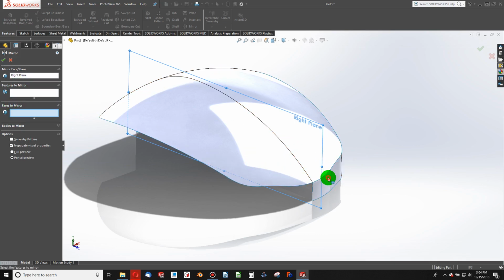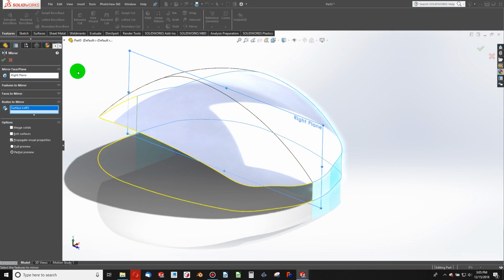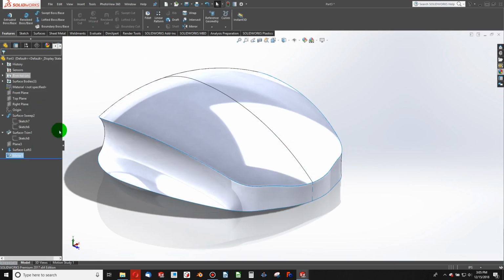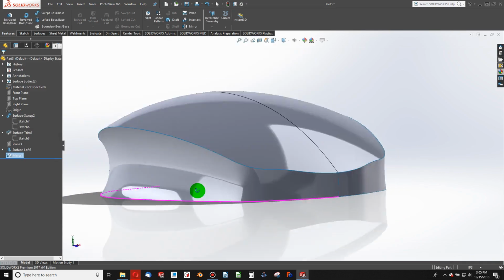Well, I can't mirror this as a face either because surfaces are not features, they're not faces, they're infinitely thin, almost references you can think of them as. And so I can somehow recognize them as a body. And I can click my green check and I've mirrored this surface.